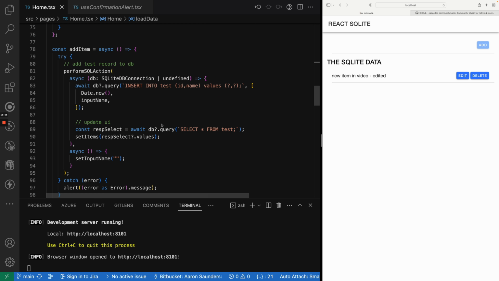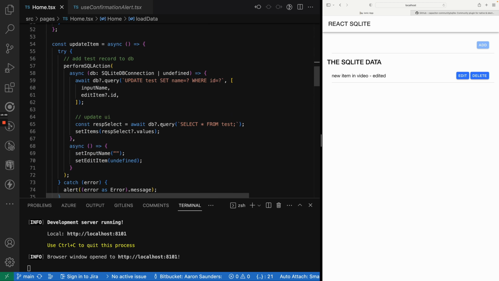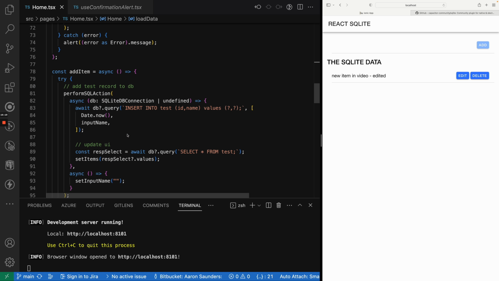And so let's just walk through the functions. Where are they? So obviously let's do the insert item function. So here's the add item. And once again, you can see I have it wrapped in my perform SQL action. I want to just add an item. This is the basic SQLite query. I'm just using the time for my unique identifier, and then I'm passing in my name to the query.